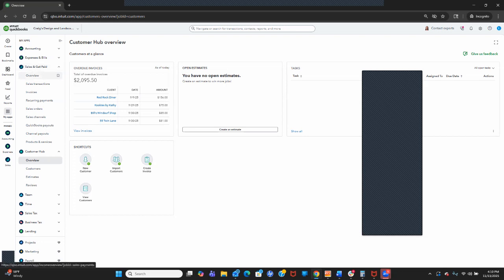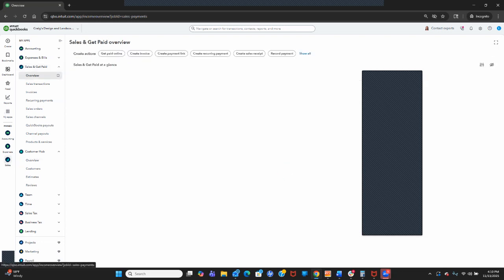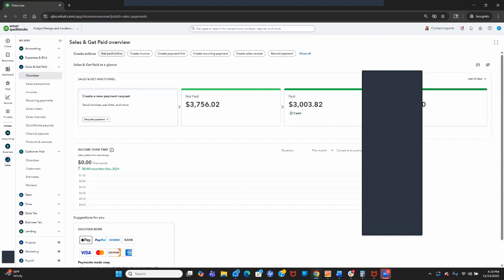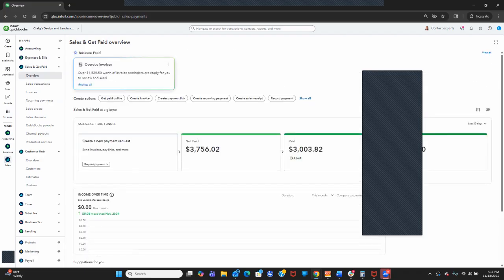Over here in sales and get paid, you have the same overview that you're probably used to seeing. However, again, these bubbles are now going up across the top for different areas instead of being just in the pop-out. Additionally, every single part of QuickBooks is going to start having these new, what they call business feed AI features. This is a very new, very beta feature that will definitely get better and better.